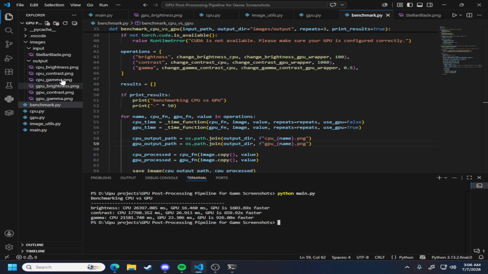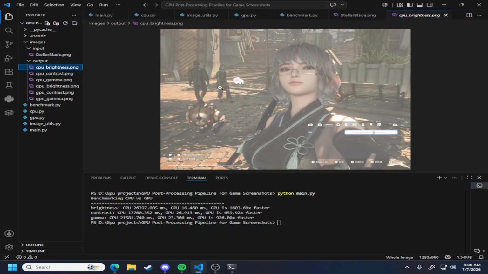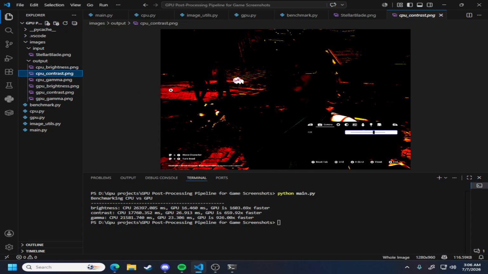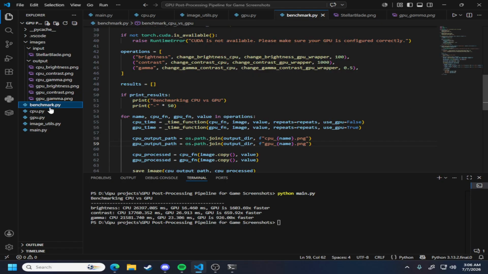So for the input image, you can change it. I just have this random photo I took in a video game. And then the output images should look like this. So CPU brightness and GPU brightness should look the same, which yes, it is. And then contrast, they're the same. Gamma, yeah, the same.